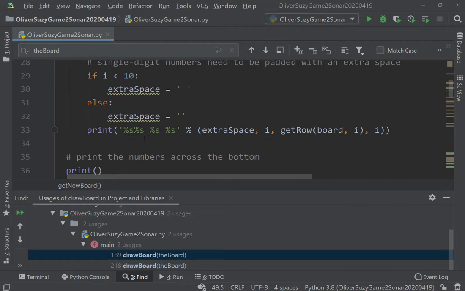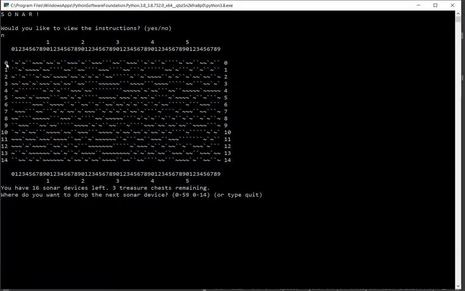And then it's going to print I here, and then it will print getRow. So it's going to get the row in board. It'll get the whole row at the ith row. And then it's going to print I there. Here I is 0, and then it prints a space, and then it prints this row. But if it's less than 10, it's going to print a space in front of it. That causes it to line up here.